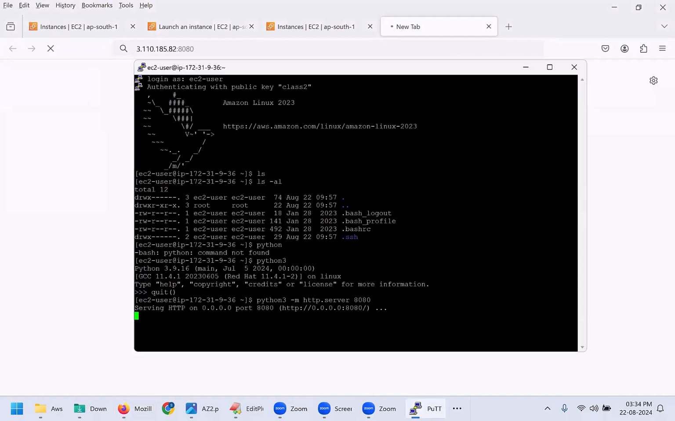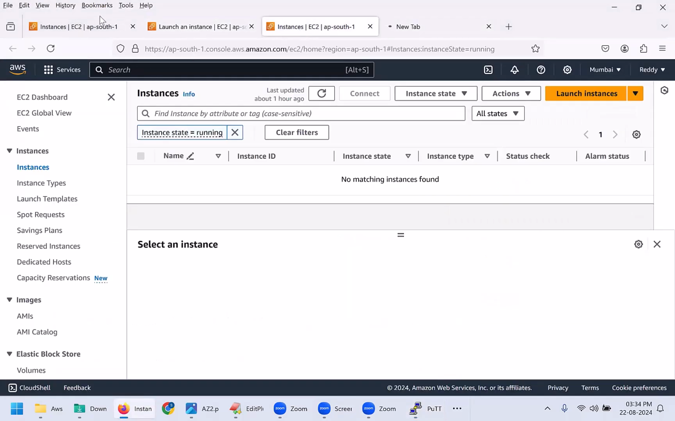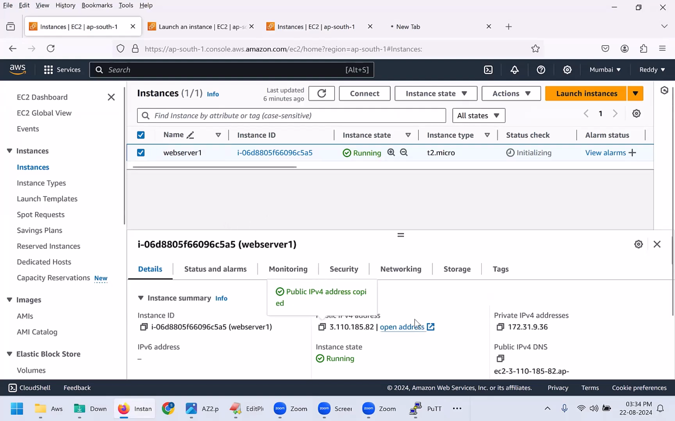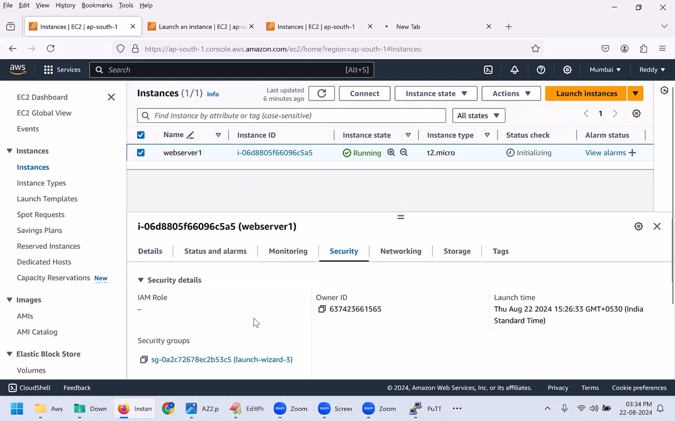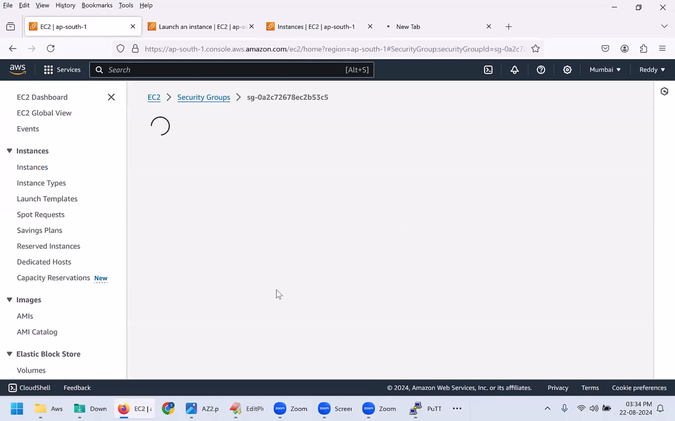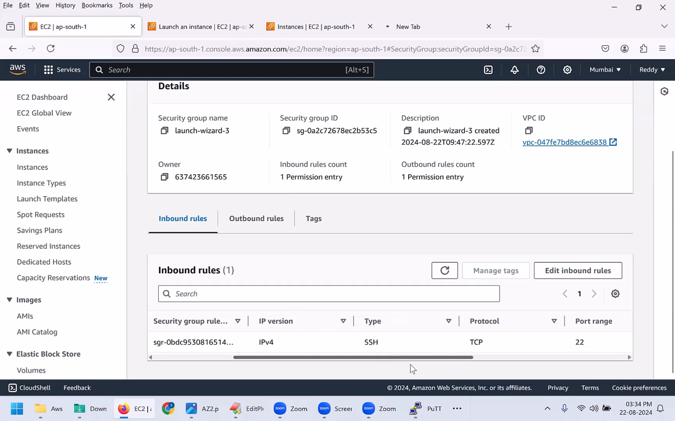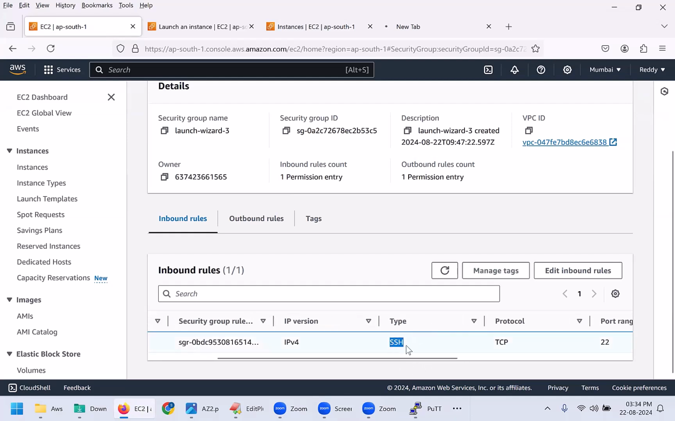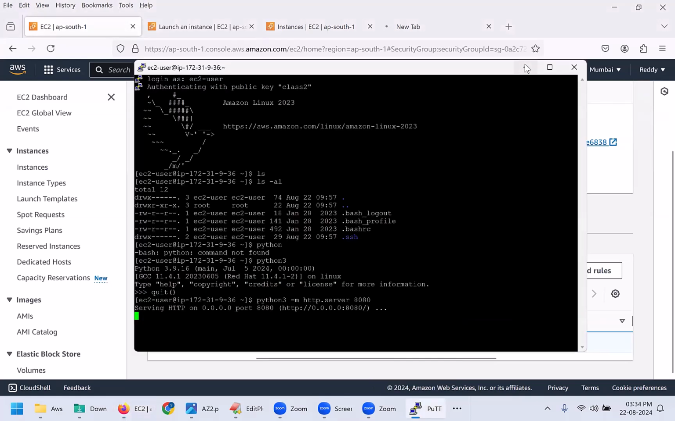The reason why we are not able to access is we have not opened that port. So for that, we have to go to security groups. And this security group is assigned to this machine. You click on that one. By default, this one is open: port 22, SSH, which is used for SSH. That's why we are able to log into that machine using that port.